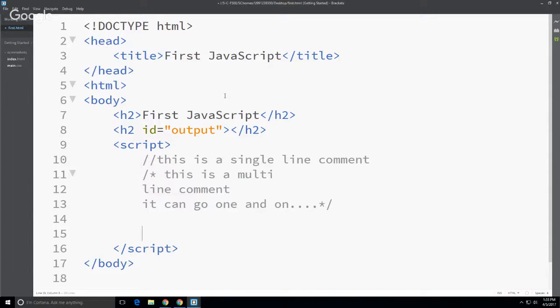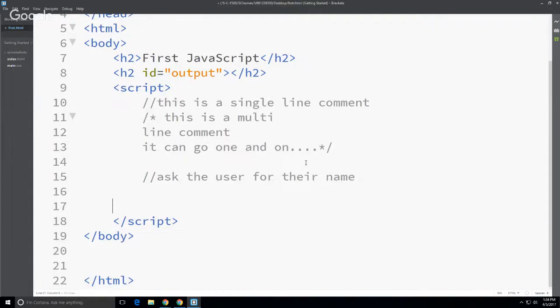So it uses the same comment tag for multi-line concepts, SQL, CSS, and some others. Java. Okay. All right, so these were just to show how to add comments. Now we're going to add a comment to make a note of what we're about to do on the next line, which will be to ask the user for their name. So let's learn how we do this in JavaScript.